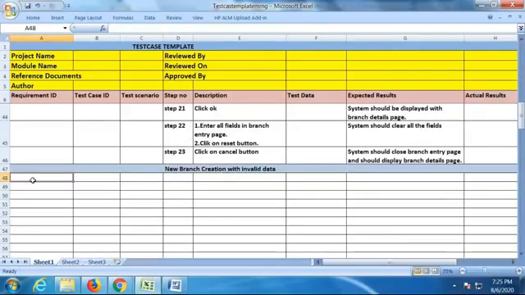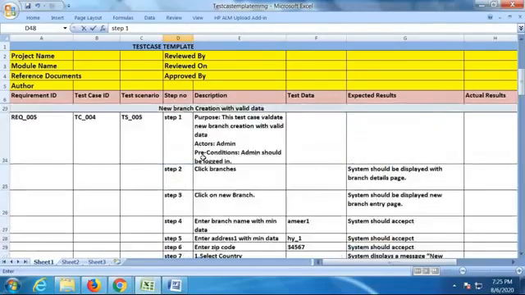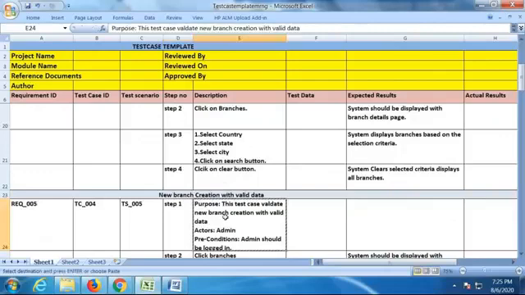REQ underscore 006. Test case ID will be TC underscore 005. Fifth test case it is, right? And scenario ID will be TS underscore 006. And again start with step number 1. And very first step, we know very well, for every test case, every first step should be this.